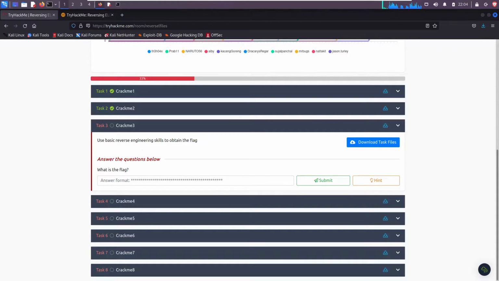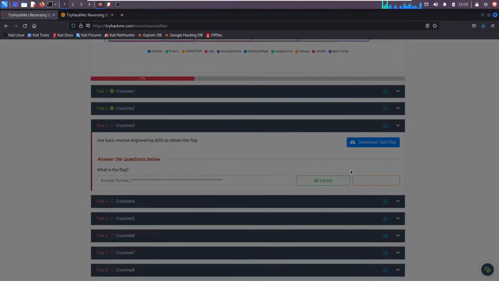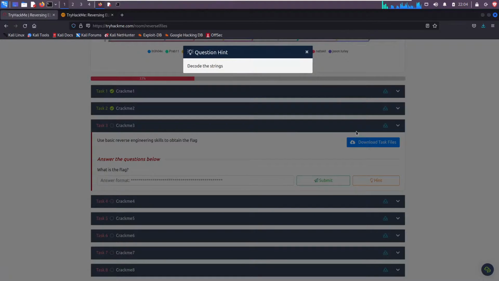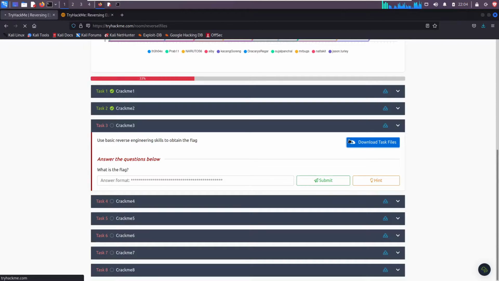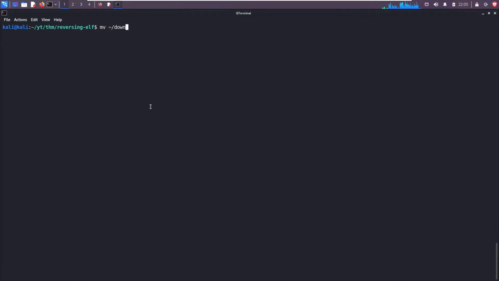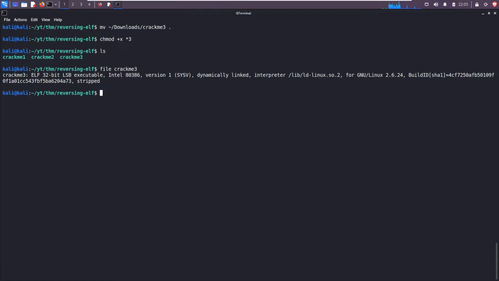Use basic reverse engineering skills to obtain the flag. There's a hint: decode the strings. Awesome. All right, just like before, we're gonna grab this, move it from downloads to here, and chmod plus x, anything that ends in 3. All right, we got it. File crackme3: 32-bit. It's stripped, so it might not have debugging information. It might not have what we want. Let's run it.